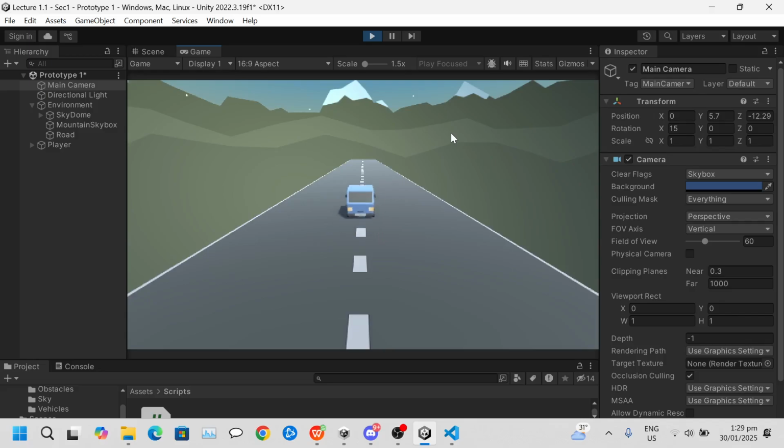But if we go forward with our car, the camera doesn't follow, it just stays there. So we need to add a behavior for our camera as well, so it follows our car or our player. Okay? There. So currently it's like that. Okay.